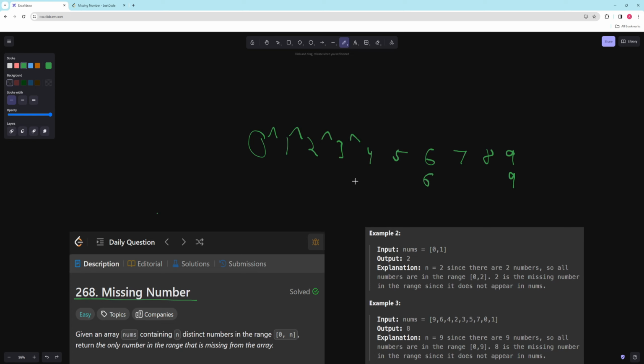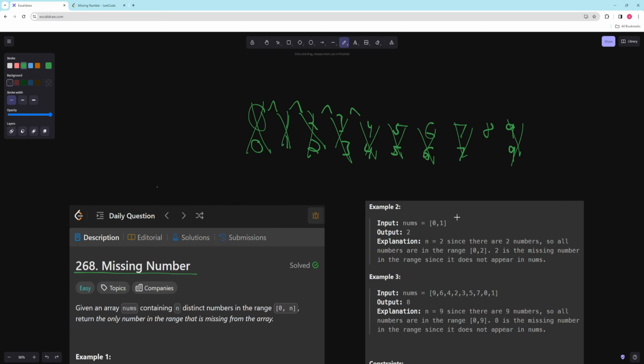There's a 6, 2 6s, 4, 2 4s, 2, 3, 5, 7, 0, and 1. So when you XOR all of these, and then you XOR all of these on the bottom, basically every number that occurs twice will go to 0. So this will go to 0, this will go to 0, and so on. Then you'll just be stuck with the number you have missing. So that's a tricky way of doing it.